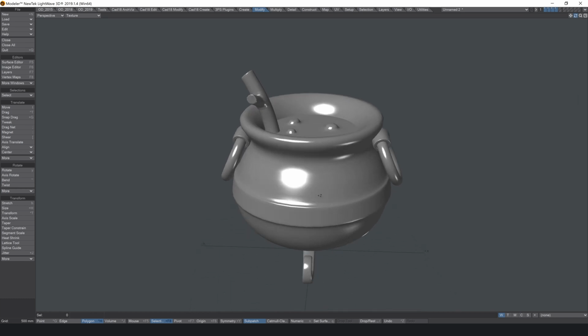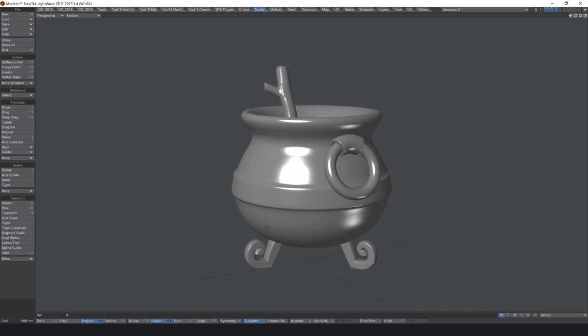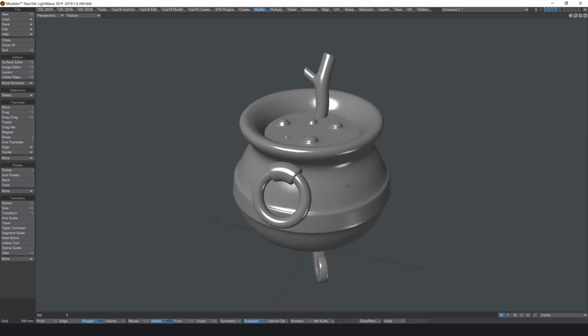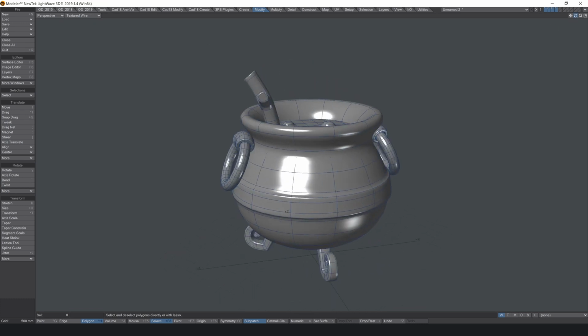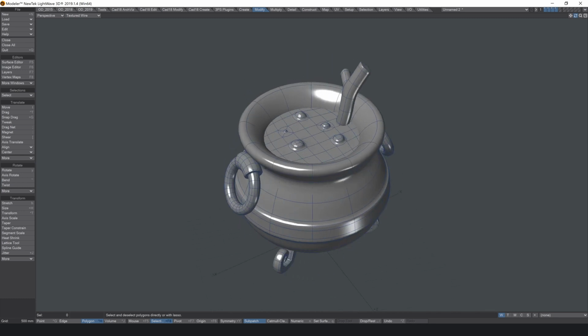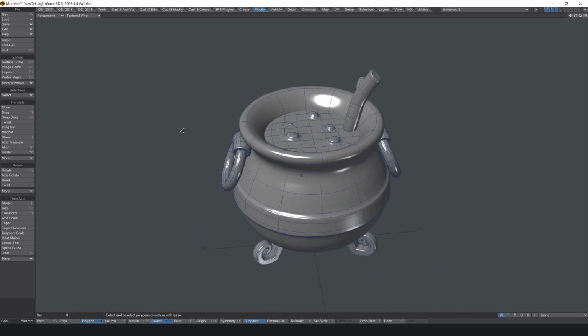So there we go, nice simple witch's cauldron, kind of cartoon style, very quick to produce and nice and low poly, so if you need to make changes you can really just get stuck in there straight away. Okay, happy Halloween.